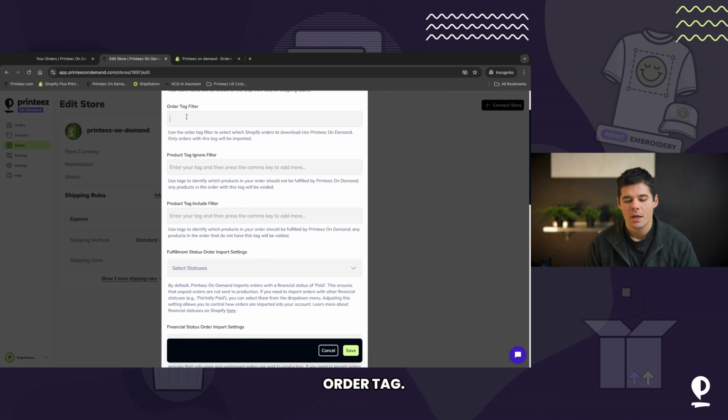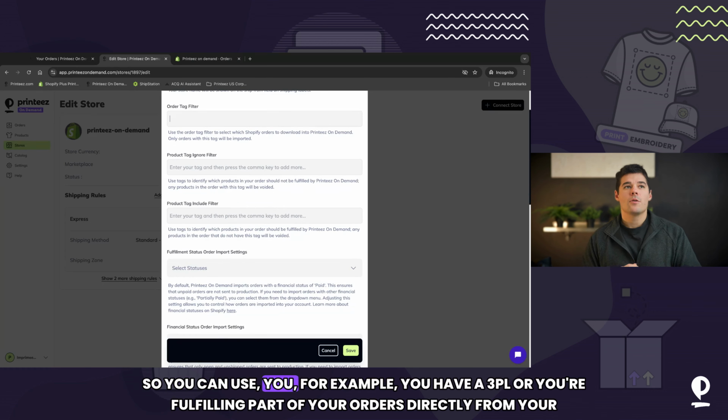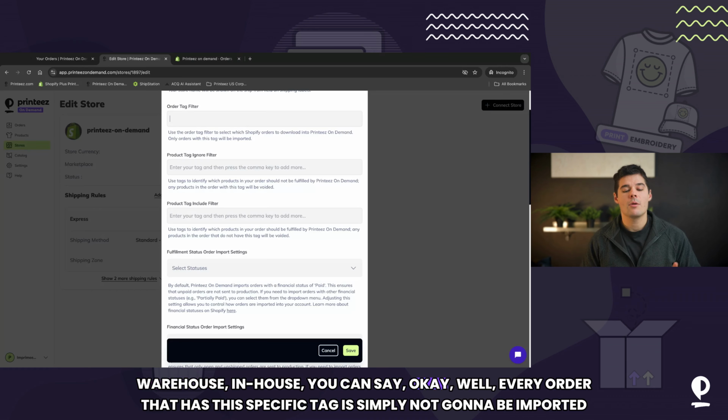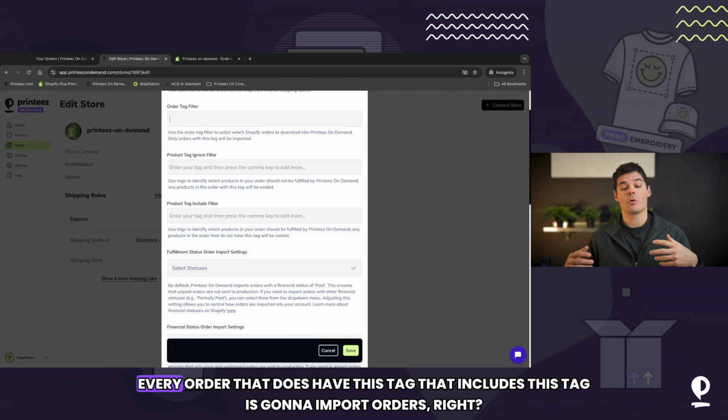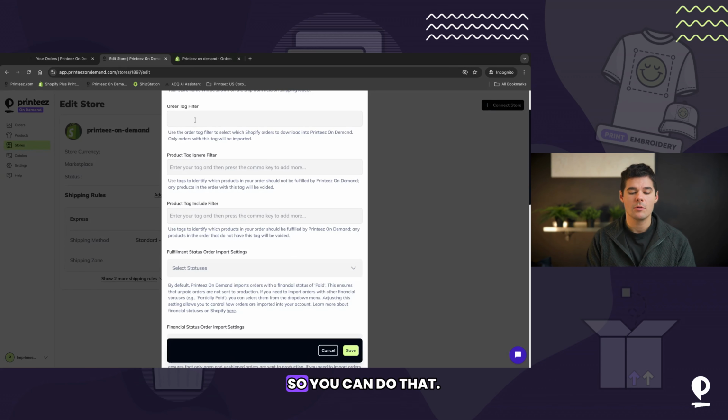Order tag. So for example, if you have a 3PL or you're fulfilling part of your orders directly from your warehouse in-house, you can say, okay, every order that has this specific tag is simply not going to be imported into the app, or you can do the reverse. Every order that includes this tag is going to be imported, right? So you can do that.